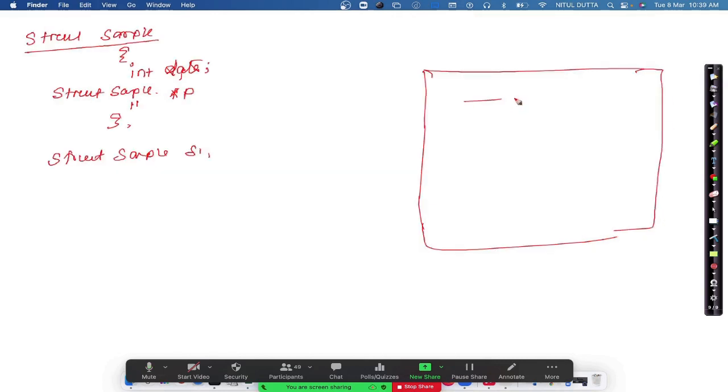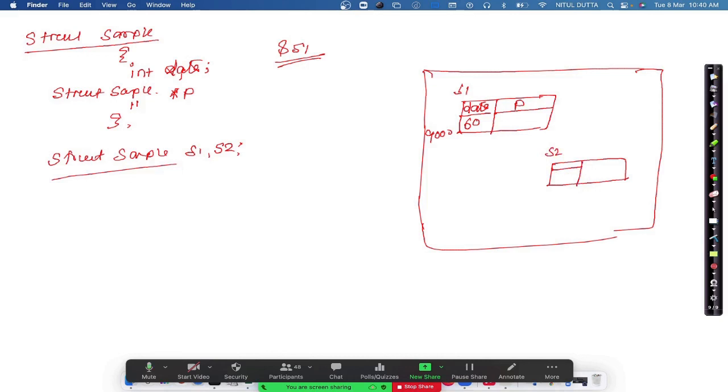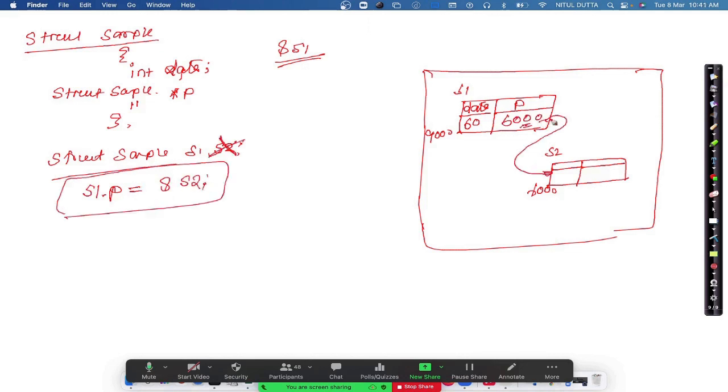Let me draw it. This is S1. It has two components. First component of 4 bytes is called data, correct? And second one is called P. These are two members. One is data, another is P. And this address, let us suppose, is 6000. And I want to initialize P. S1 dot P is equal to ampersand of S2. This field P needs a pointer to structure sample. So that's why I am declaring S2, which is a valid data type of struct sample.